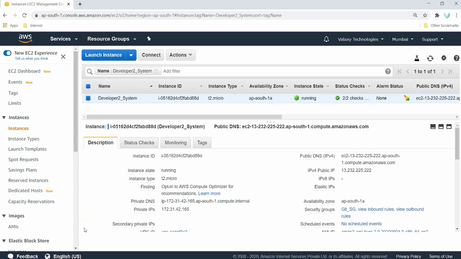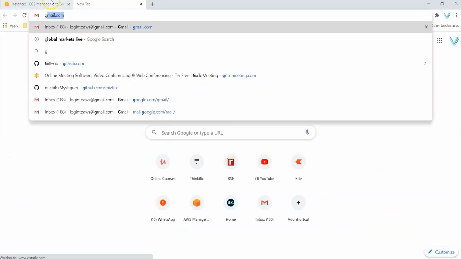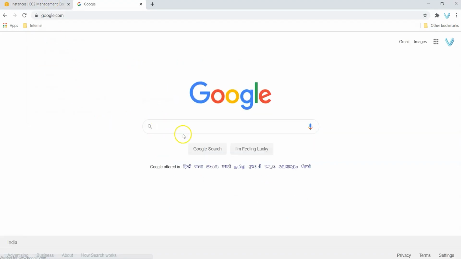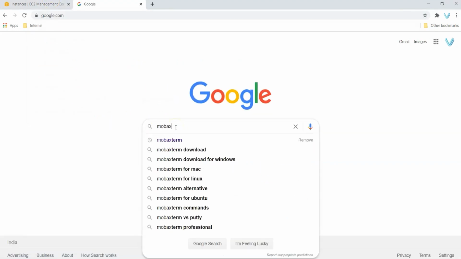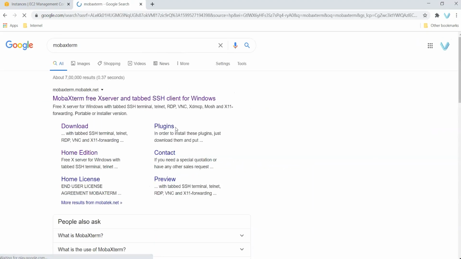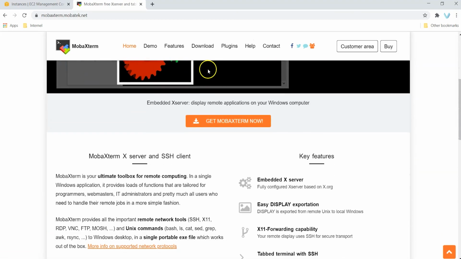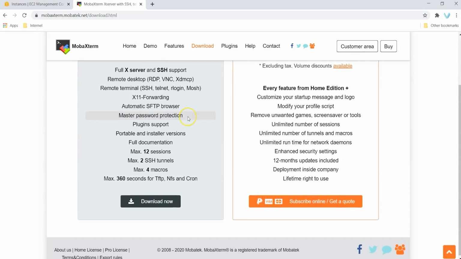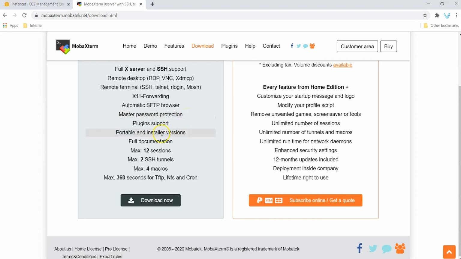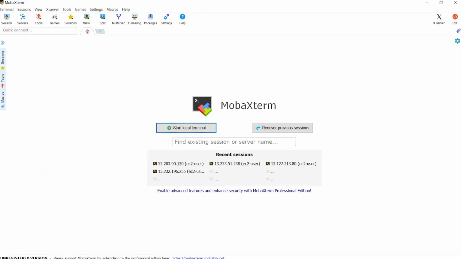To connect to this system, we need a software called MobaXterm. You can go to google.com and search for MobaXterm, and you will get a MobaXterm link that takes you to the website. If you scroll down, you can see Get MobaXterm. From here you can download the free version for our case. I have already downloaded and installed MobaXterm on my laptop. So just open MobaXterm to connect to the Linux system.